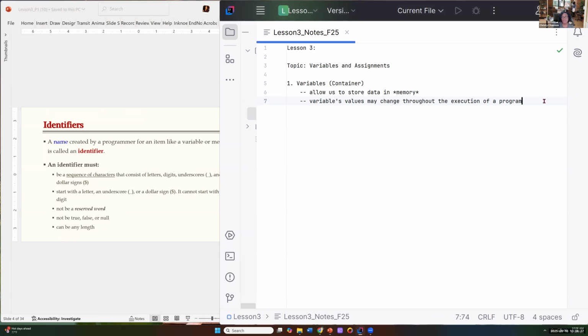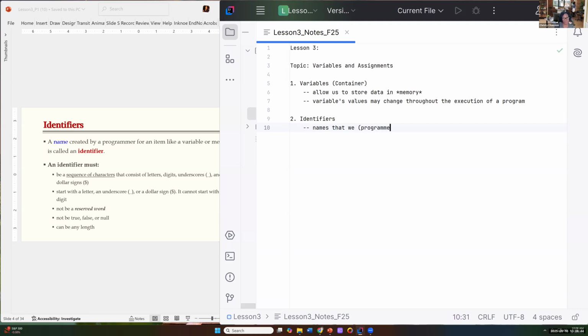So here, when we think of variables, we think of identifiers, right? Variables are given names. And so what are identifiers? Identifiers are nothing more than names that we, and I say we, the programmer, give either variables or methods. That's what we call an identifier. They're user defined.